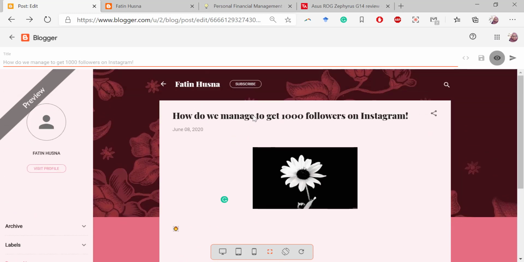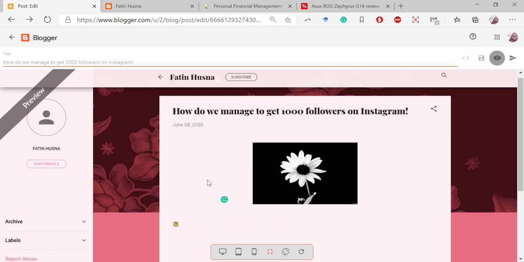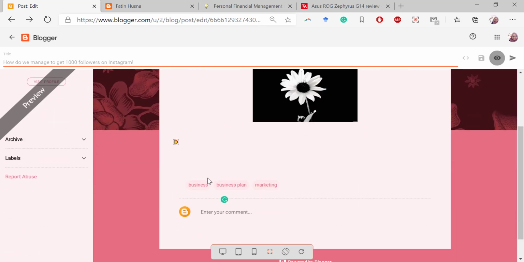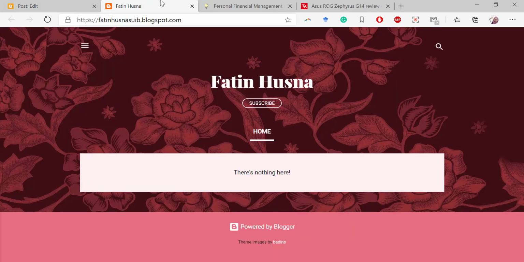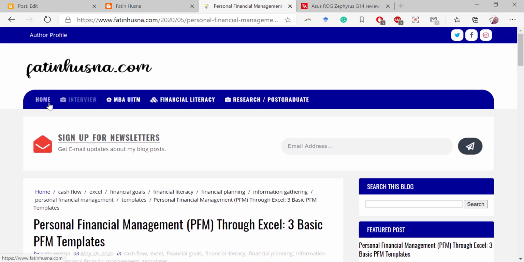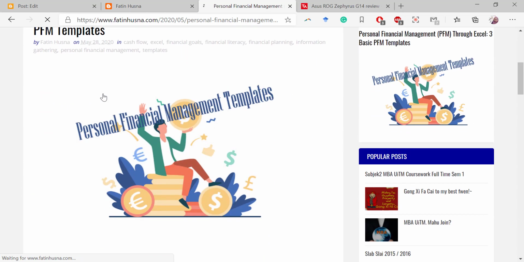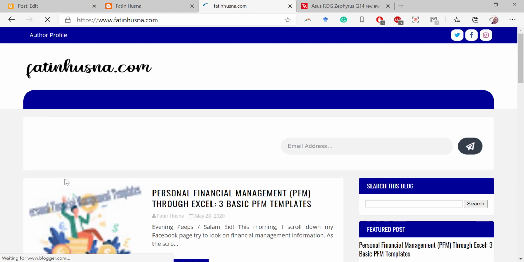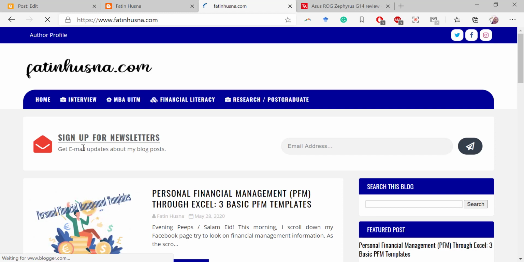How do we manage? For example, you don't like this font, you can go back to the layout, to the theme, you can customize it. And this one is what you call your hashtag labels. For example, this one is my website, my blog. You cannot find this template inside Blogger because I bought this template from somewhere.